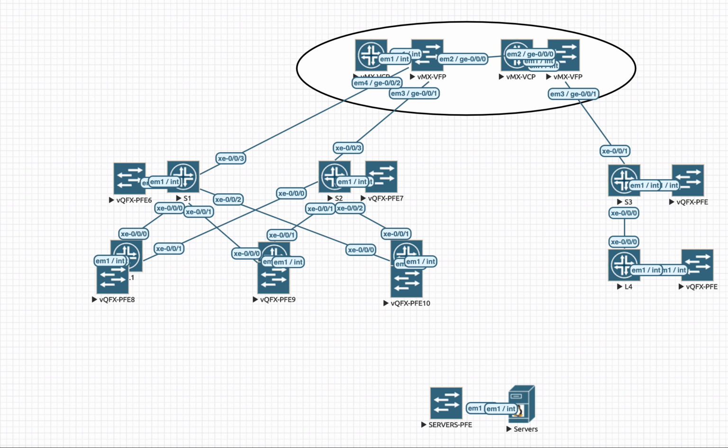As we know, to do EVPN VXLAN, first we have to do the underlay network, then we have to do the overlay network, and on the overlay we will have EVPN as the control plane and VXLAN as the data plane, and the connectivity of different servers on the different leaf nodes, and we will see everything in action.